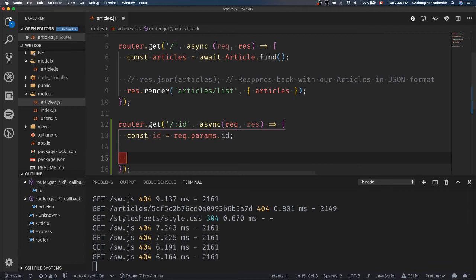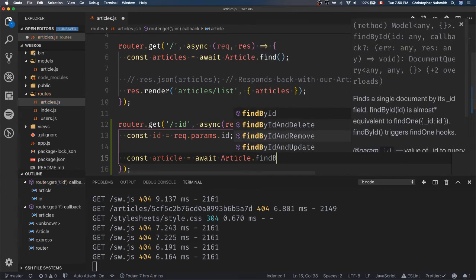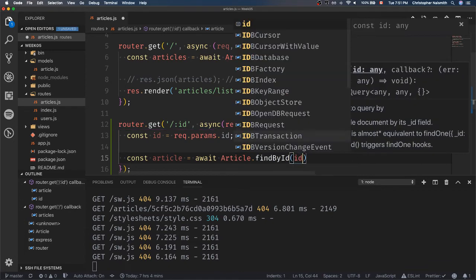Then we will say const article equals await, because again we want to await for this promise to finish. We say article dot, and what's really nice with working with IDs in Mongoose is it gives us a lot of functions that specify an ID. So we can find by ID, and you can see my editor is also giving me some other ones. There's find by ID and delete, find by ID and remove, and find by ID and update. We're just using find by ID, and we'll give it the ID that we just created before.